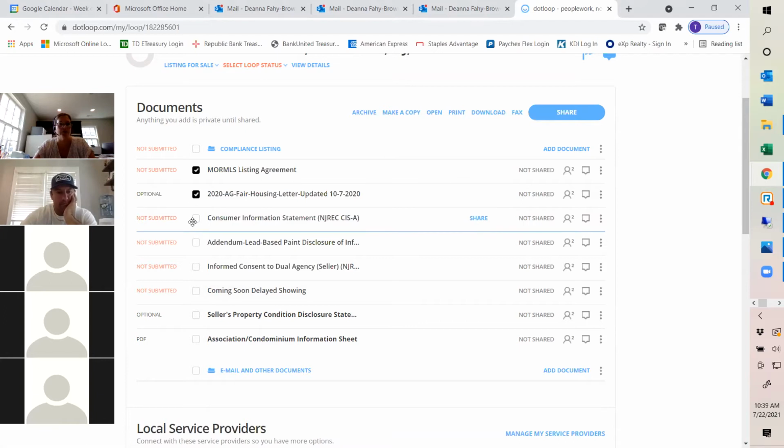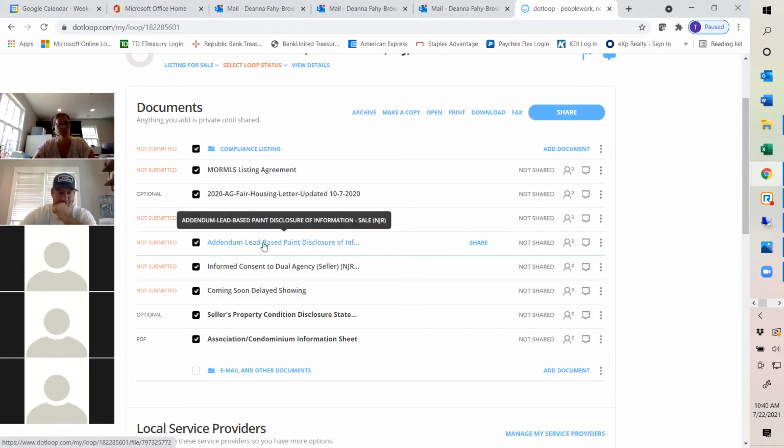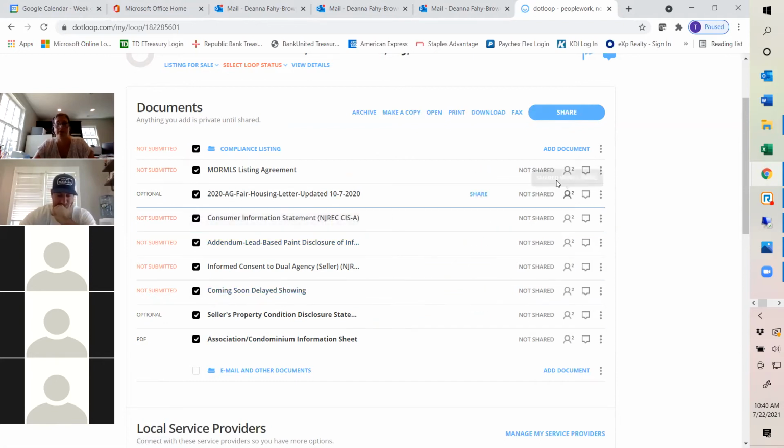So I'm going to start checking off all the documents that I want to send out for signature. I could have probably just gone the easy way and just checked off everything in the folder. But if you didn't want to send everything in the folder, you have the ability to pick and choose. Now I'm ready to share.